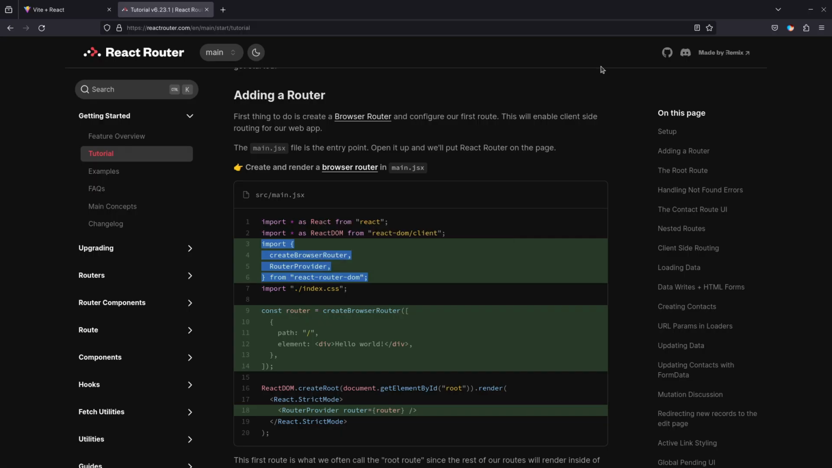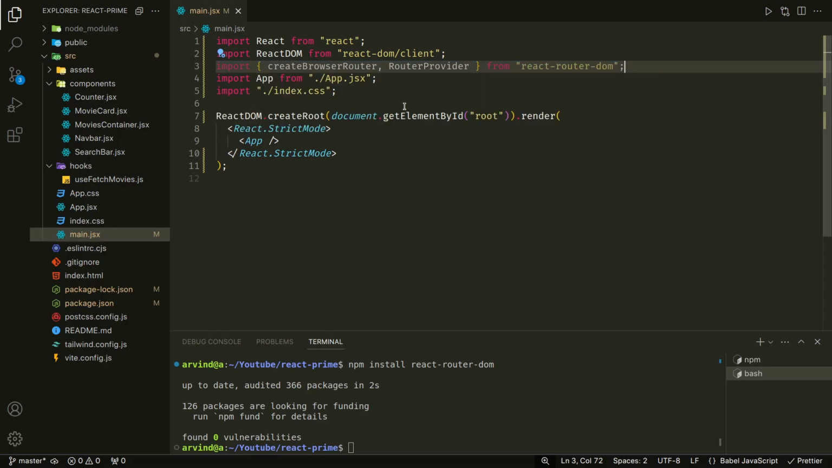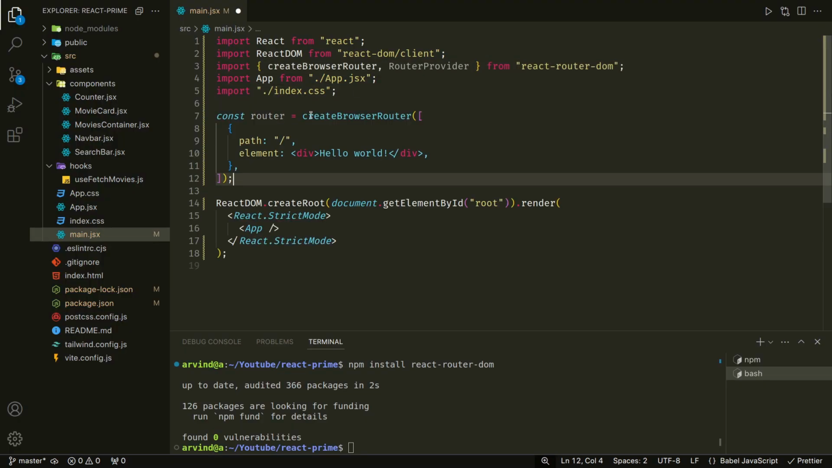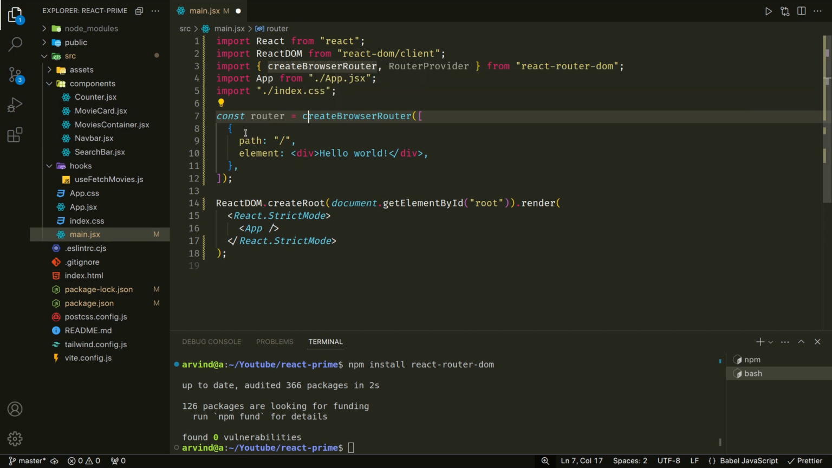And what do we have to do next? We have to create this router. So let's copy this router, and I will explain what it does. Let me paste it over here, above this. Let me tell you what this is doing. We are creating a browser router. This createBrowserRouter takes an array of all your routes. So for example, if the path is slash, then we have to render this element, hello world. So if the path is slash, then render this element, hello world.